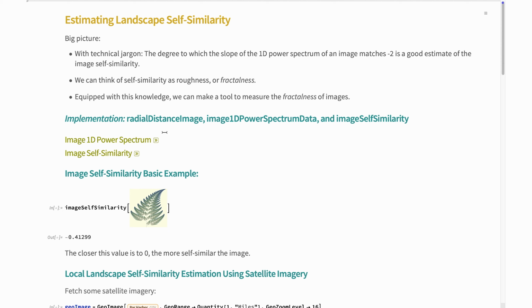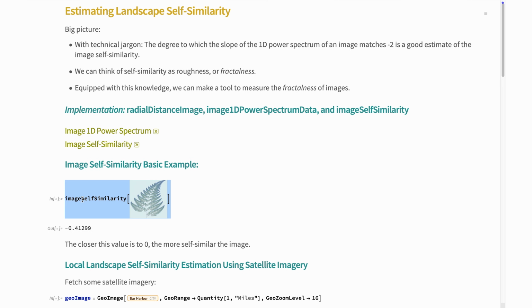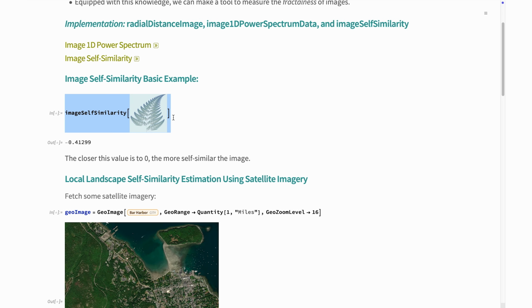So I'll go over these in a moment, but I just want to build some intuition for what's going on first. I have this image self-similarity function, which, given an image, is going to estimate how close to a slope of -2 that one-dimensional power spectrum is. So the closer the value that this function returns is to 0, the more self-similar the image is going to be. Here, this Barnsley fern image returns a small negative value close to 0, and so this tells us that it's a fairly fractal, fairly self-similar image, which makes sense.